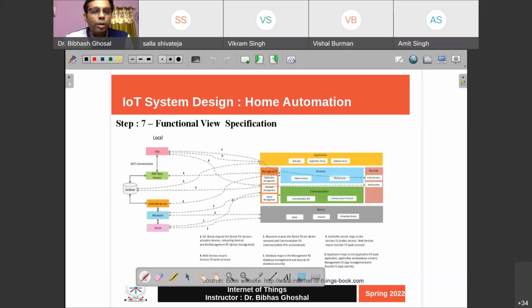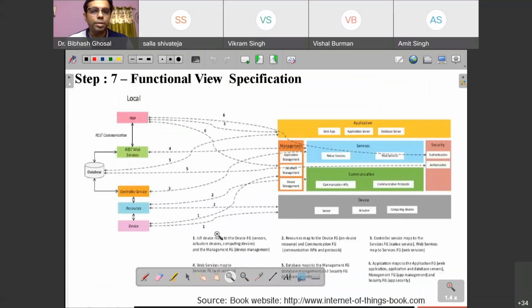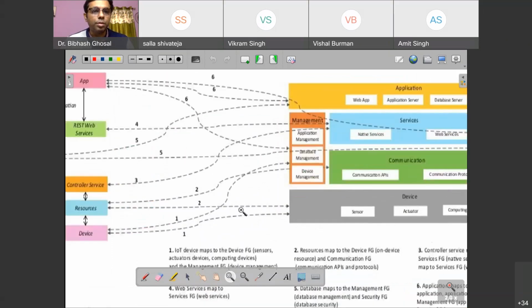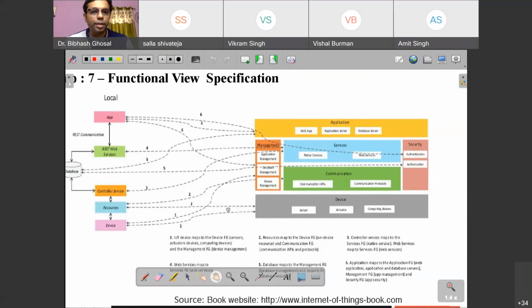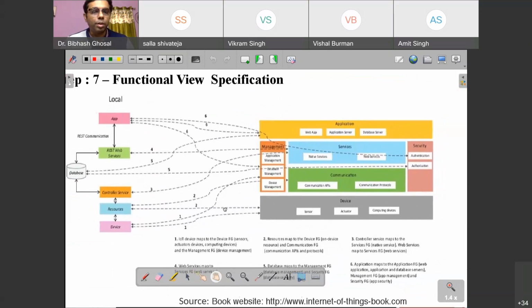Now, once you have designed this, how about mapping that to each one of those 4 layers? So level 1 design will be mapping to the 4 layers. Are you able to see the diagram? Yes, sir. Okay. Now it's for you to just map and have a look.